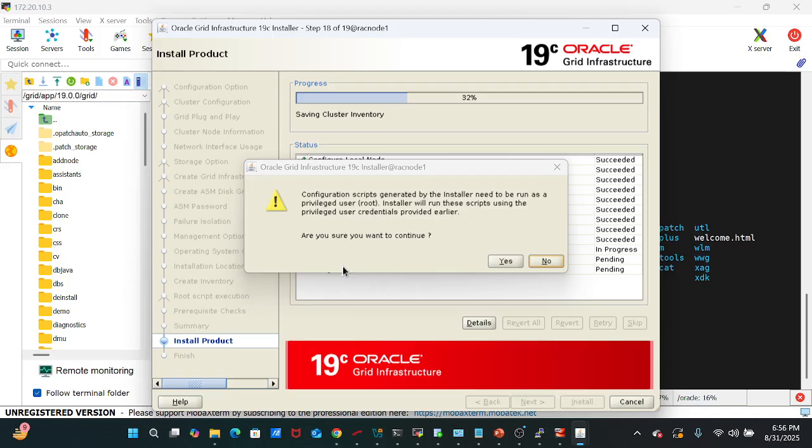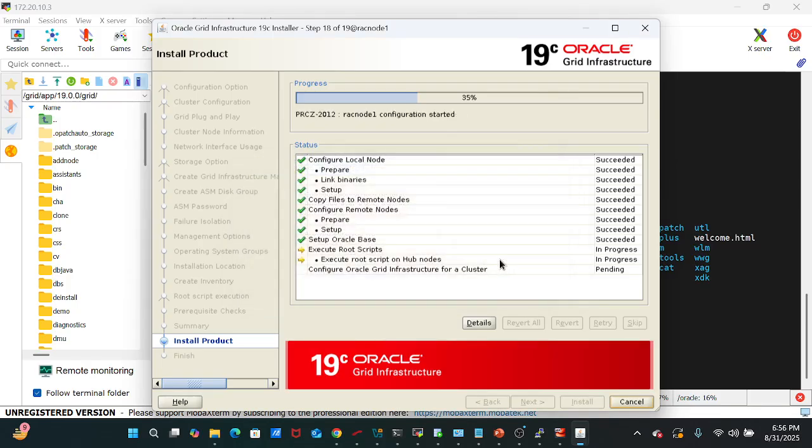Okay, so now it's saying the configuration script generated by the installer needs to be run as the privileged user root. The installer will run the script using the privileged user credentials provided earlier. Are you sure you want to continue? Click yes. I already provided the root credentials there. So now it will execute the root script. Once the root script is executed, our installation will go further and configure Oracle Grid Infrastructure for a cluster.